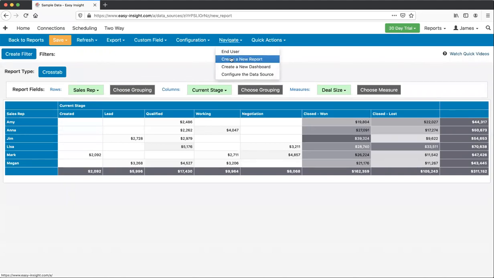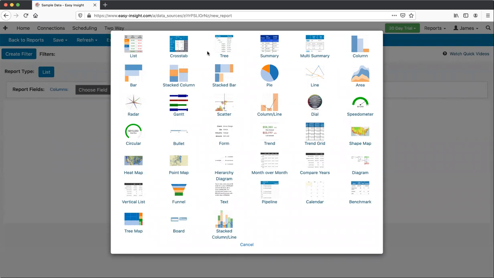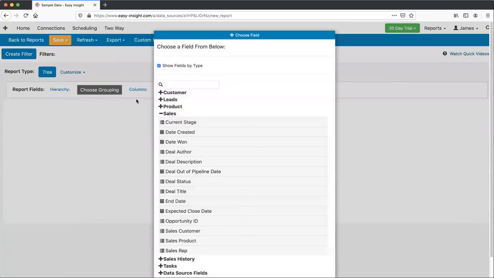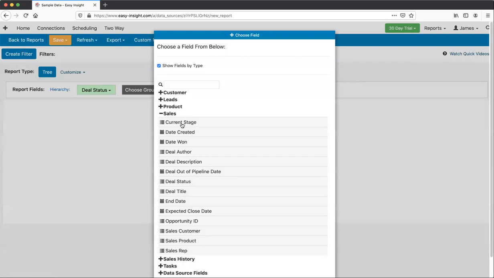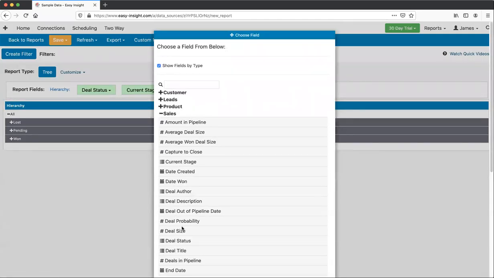Okay, let's go ahead and move on to tree reports. So we'll go ahead and choose tree as our type. For the tree report, we have to define a hierarchy, some sort of path of roll up and drill down. So in this case, what we're going to do is start with deal status, then choose current stage, and we'll go ahead and choose our friend deal size again.